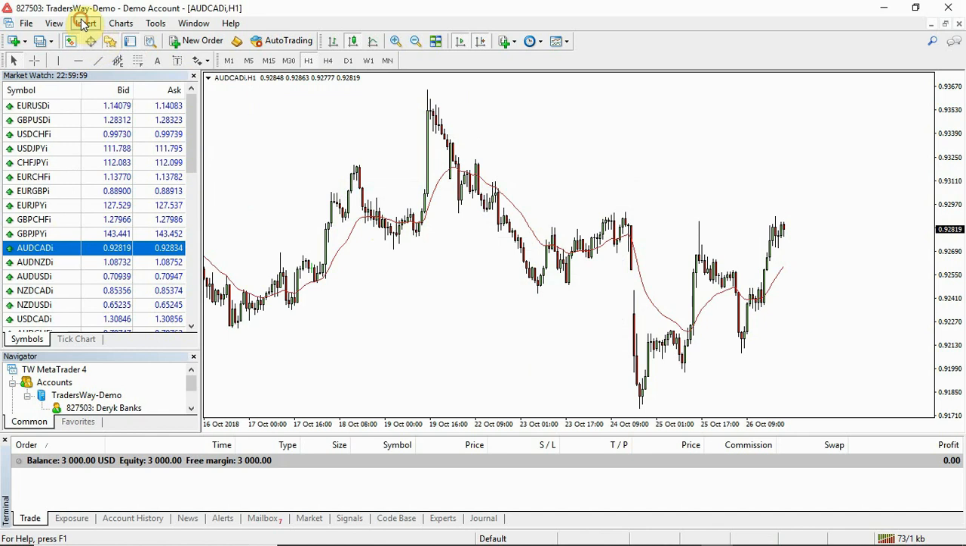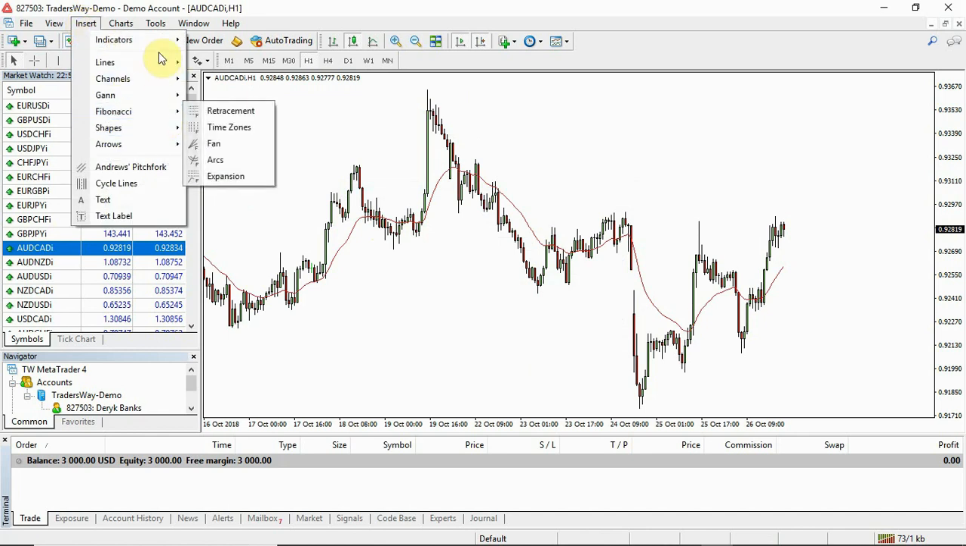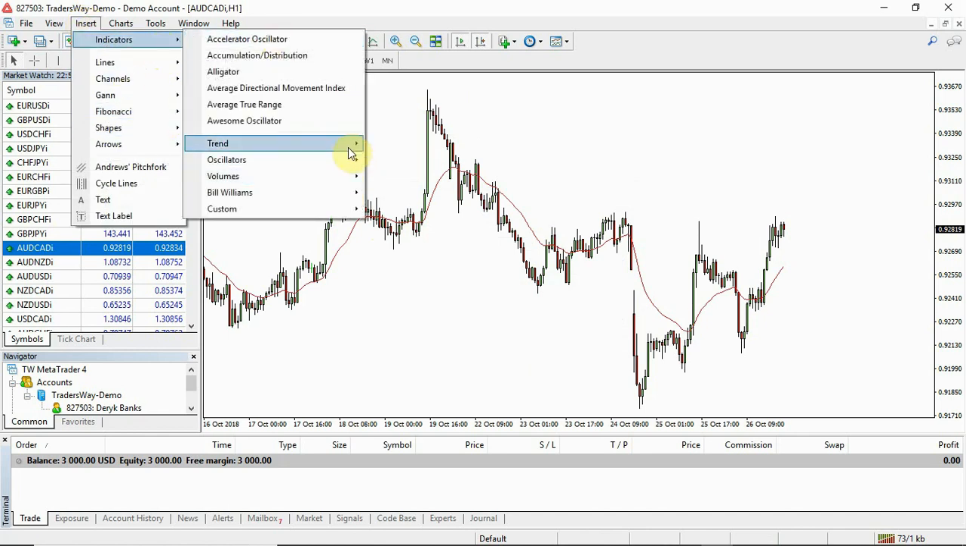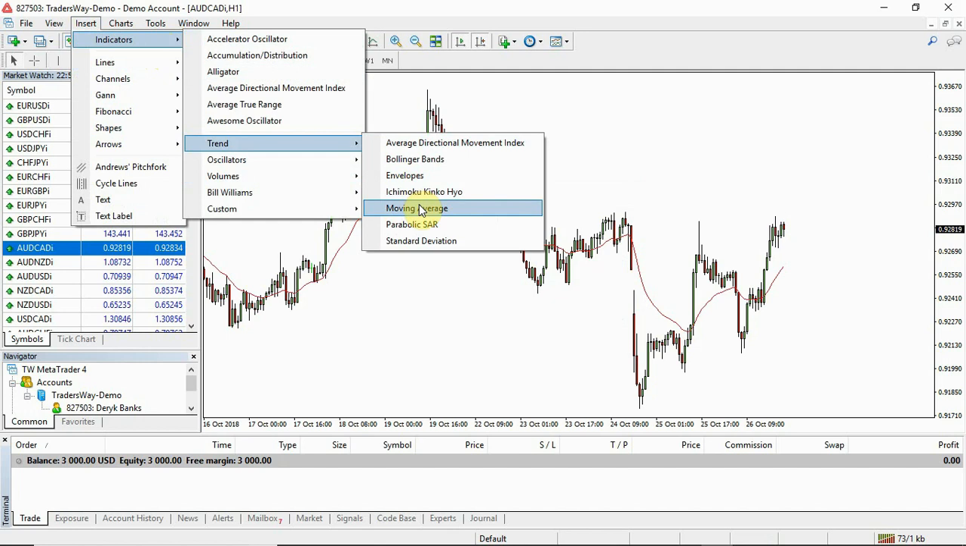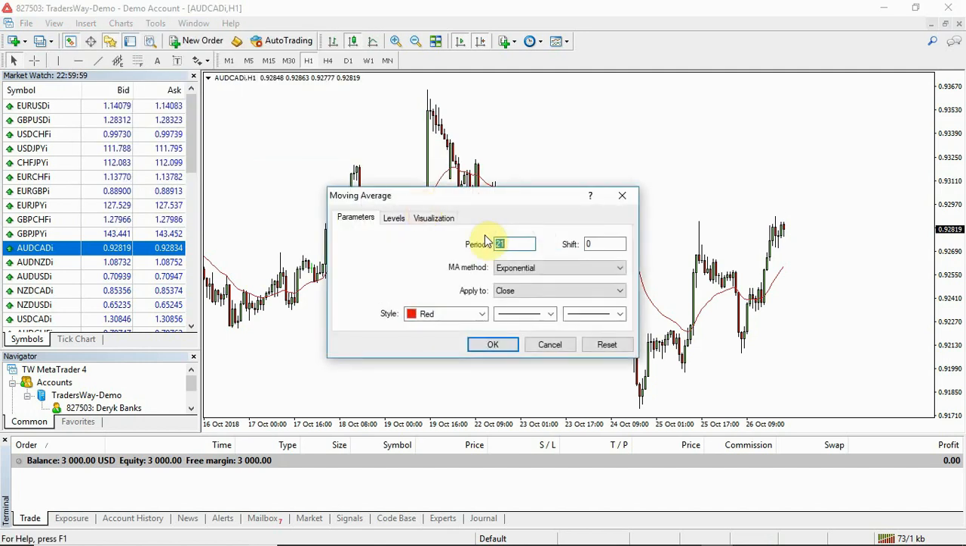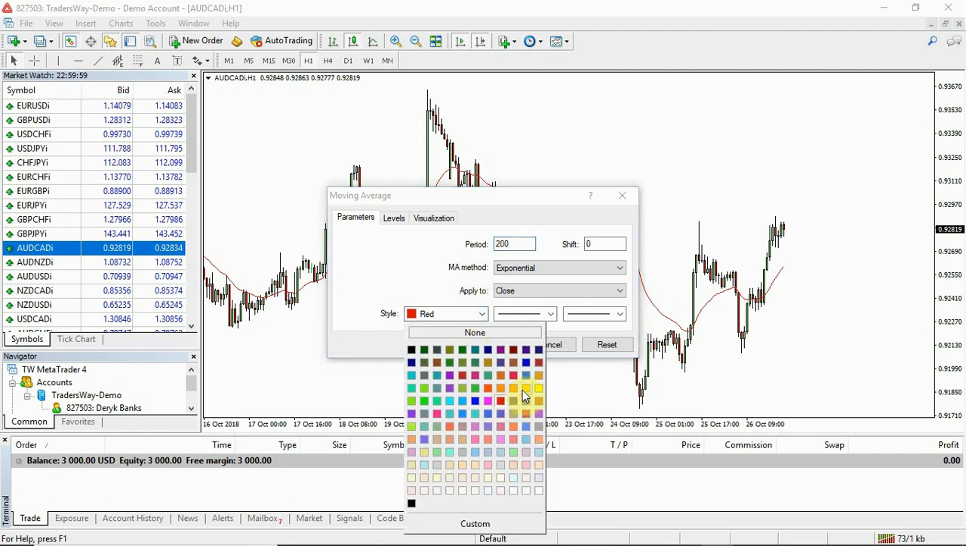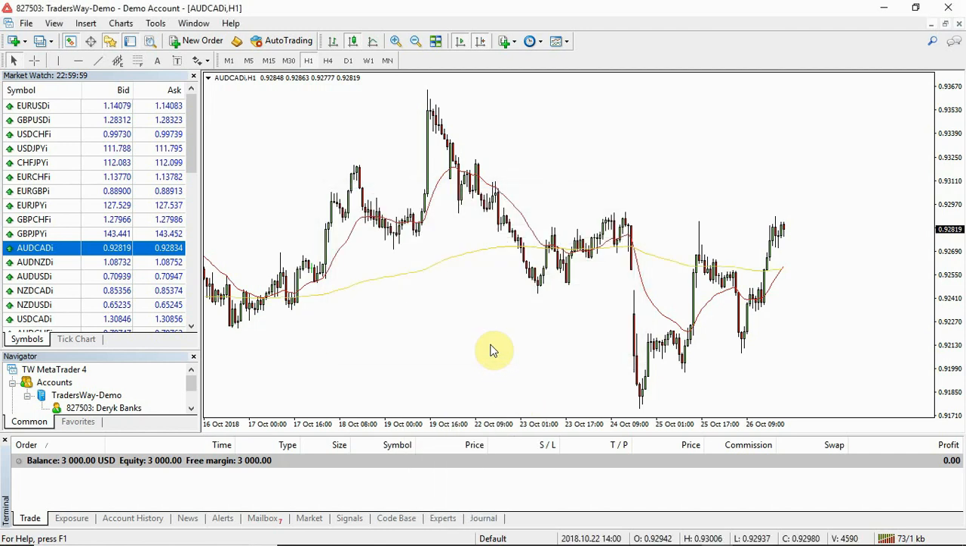And then I'm going to add a 200. This is just so you can see how this works. It's indicators, trend, moving average. I'll put on a 200. Normally that's going to be in gold color for me. So I'm going to click on that, and then I'm going to click OK. Now we see that we've got both of those moving averages. So that's really, really cool.